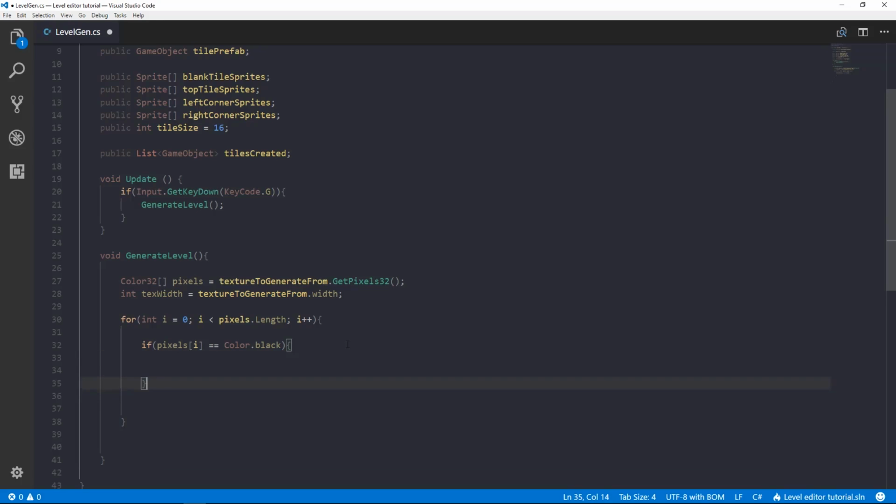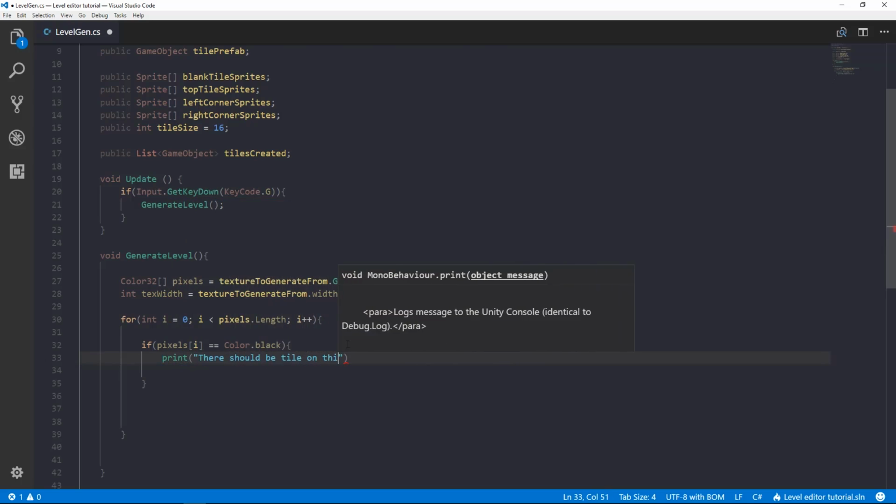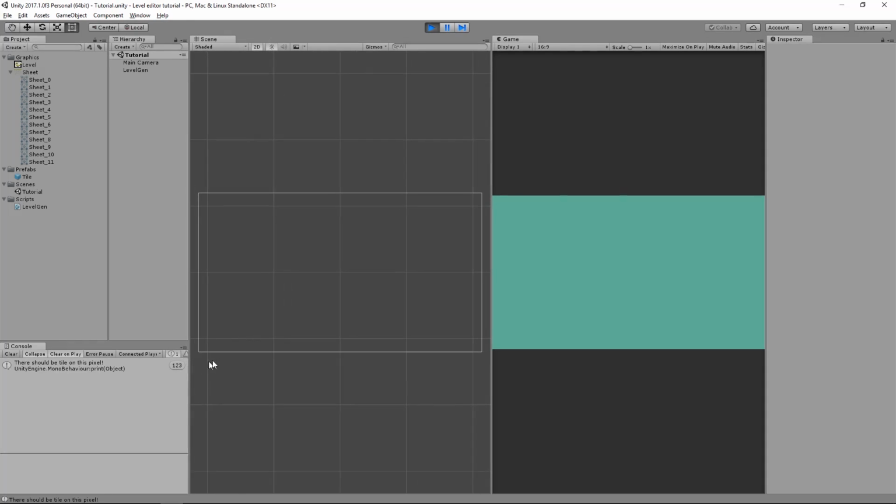And in here we will instantiate the tiles. We'll take care of the other objects later. So let's just print out, there should be a tile on this pixel. And let's see what happens when we play in Unity. Press G and there should be a tile on this pixel. So something's working.